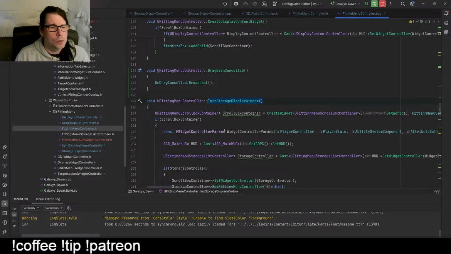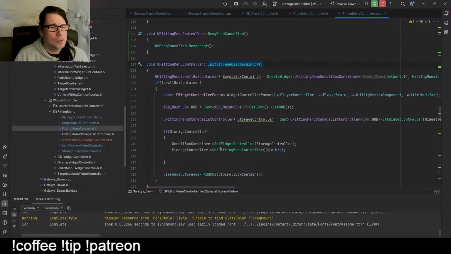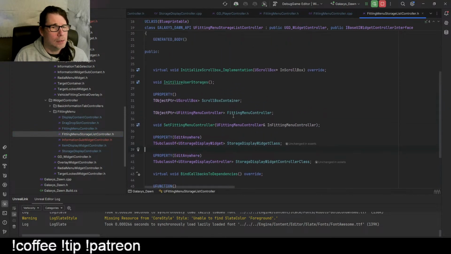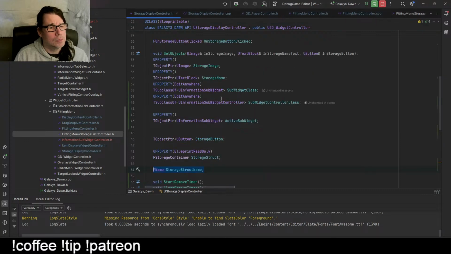Here is the store's display window. Let's see. I actually have the fitting menu controller in there already. That's awesome. That makes everything much easier because then we can go into the fitting menu storage list controller and we have that there. Boom. This is what I need to bring down to the next level again.